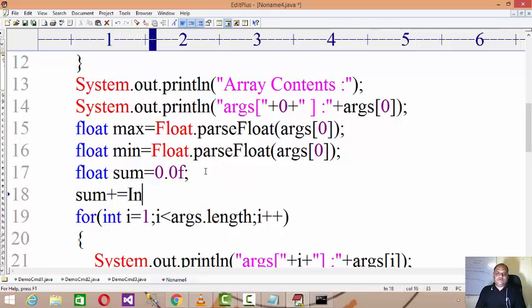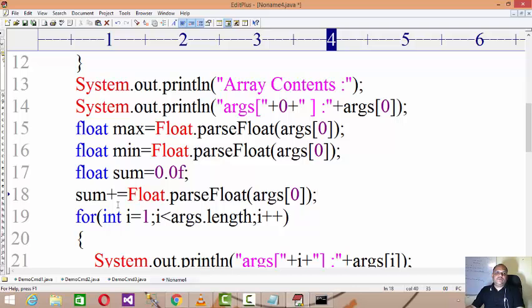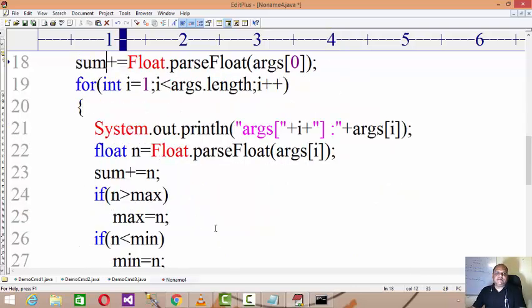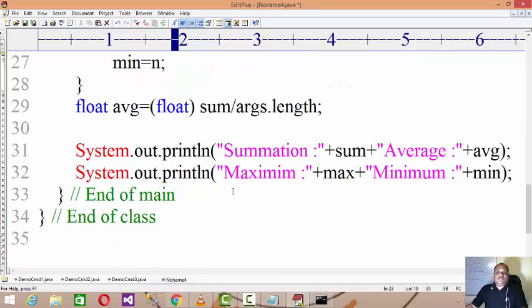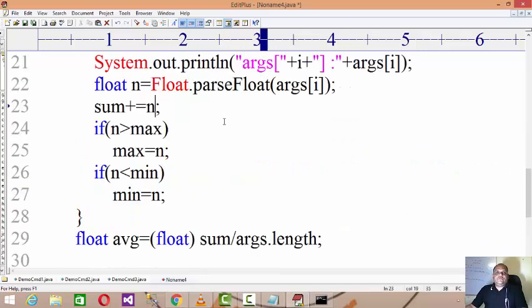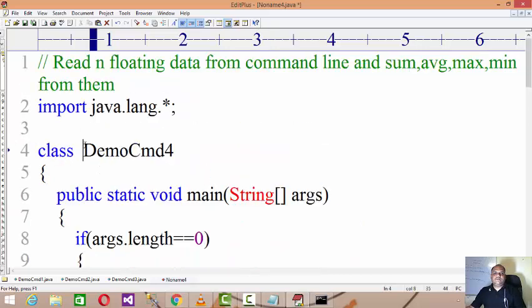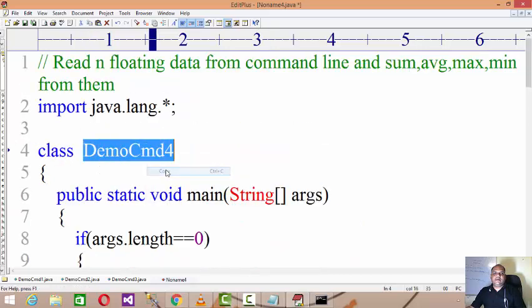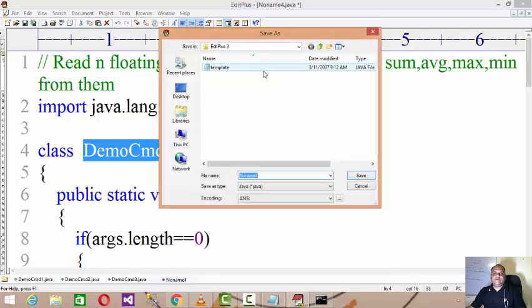Sum plus equals to integer, or you do one thing, sorry not integer, Float.parseFloat(args[0]). That first entry needs to be also added to the summation, and then the rest of the entries I'm adding. Here you got sum plus equal to n also, right? So in this manner you can find out the summation, average, max, min of all the array entries over there.